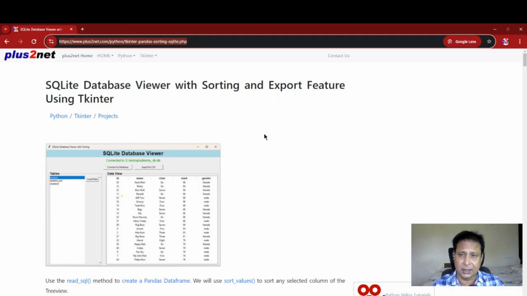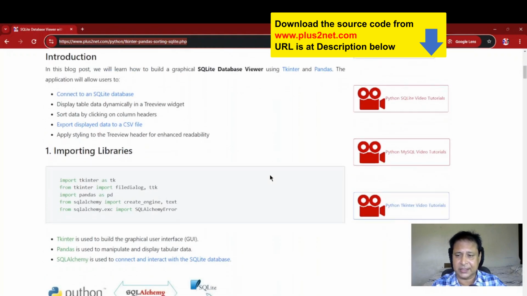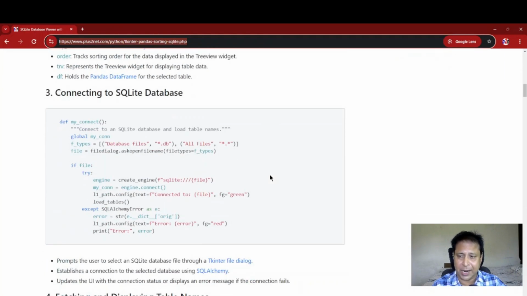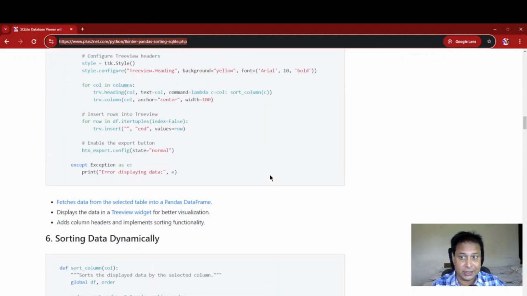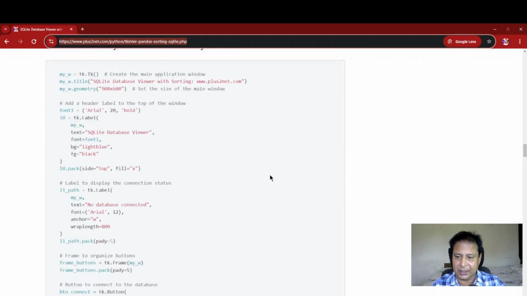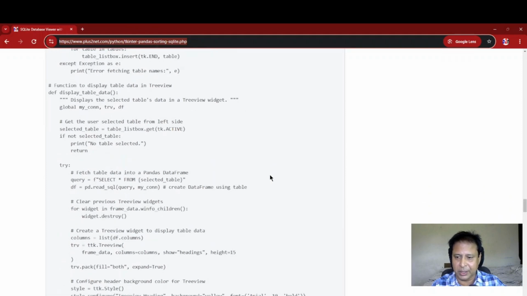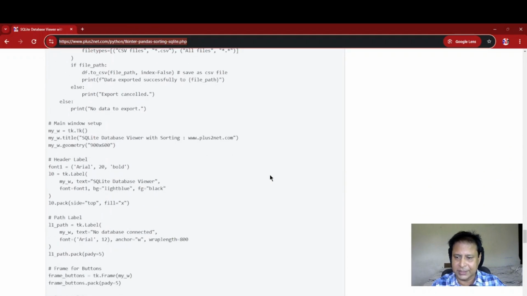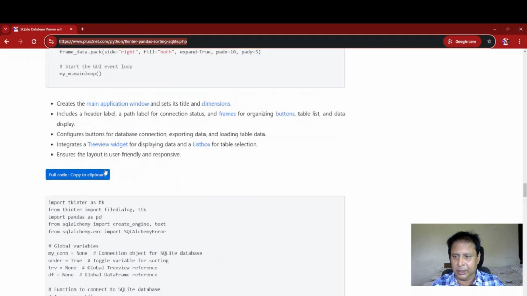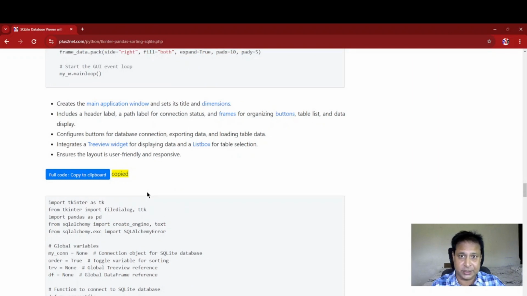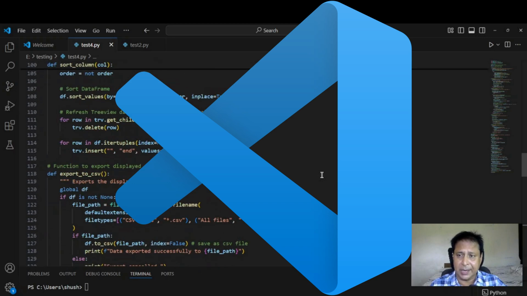Check this page. The URL is in the description below. Here you will get full details, all the explanation of how this code works, all the code parts. Each part is explained in detail, and the hyperlinks are there for more details also. You can read all this and scroll down. The full code is available here. Starting from here, you can scroll down, the full code is here. You can just go to the top, copy the entire code and use it. Let's see the demo of it once so you can understand how the different parts work together.